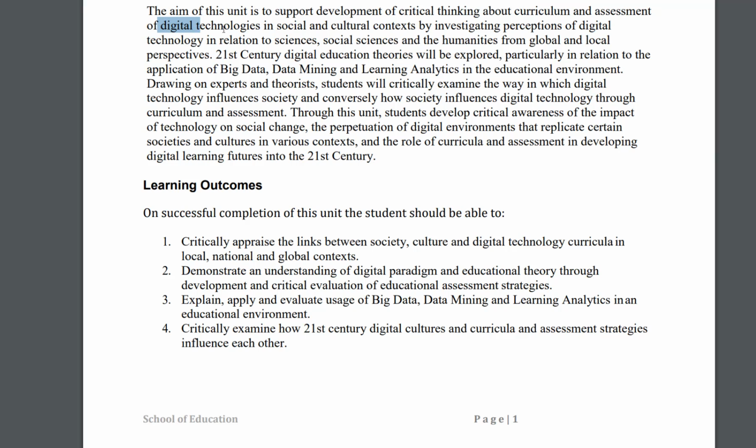So what I think about is, what does it mean to be using digital technologies in sciences or in humanities? And what do the students really need to learn to manipulate as software and hardware? As I was saying before, it's 21st century digital education, right? So when the students graduate from this unit, what will they be able to do? That's the question that I ask myself.